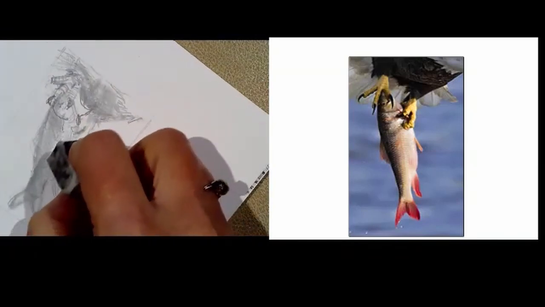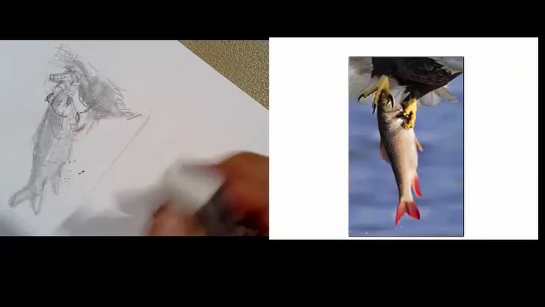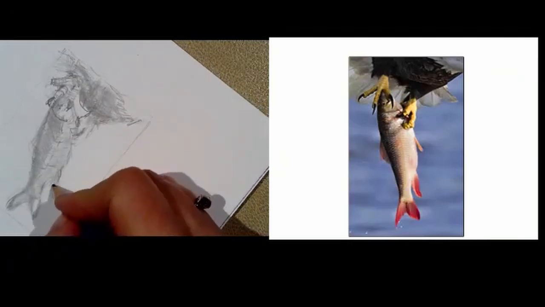I think I've given mine three fins on one side here. And I've given him a plumper salmon to take home for dinner as well.